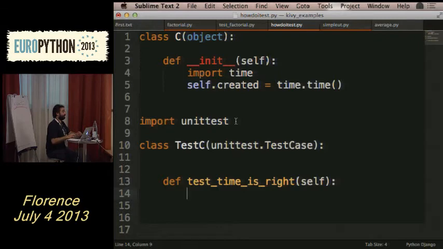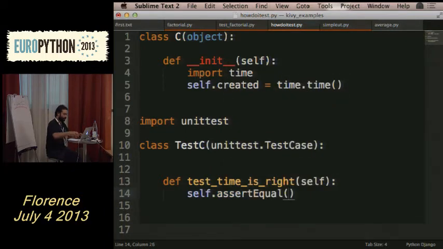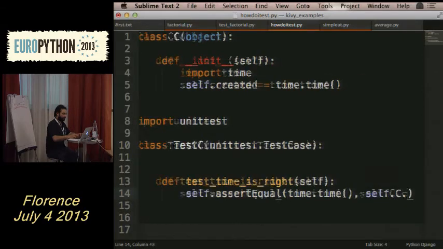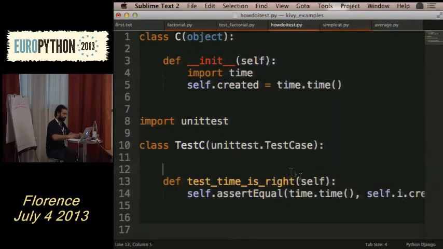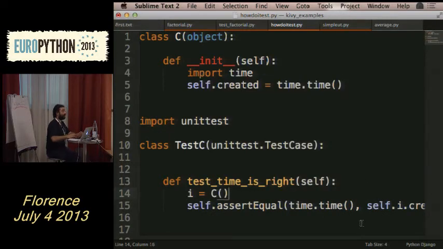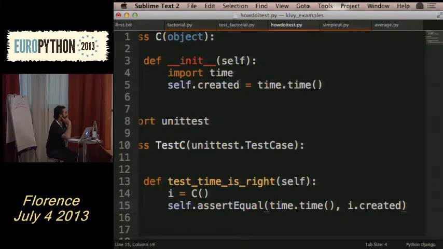Okay, here we want to make sure that self.created is really equal to time.time. How do we do it? We can do this, but it won't work, because time.time here will be different than at creation time here. No, self.time. Ah, sorry, time, yes. I didn't write it. I was about to write it in setUp, but I didn't. Do you understand what's the problem here?